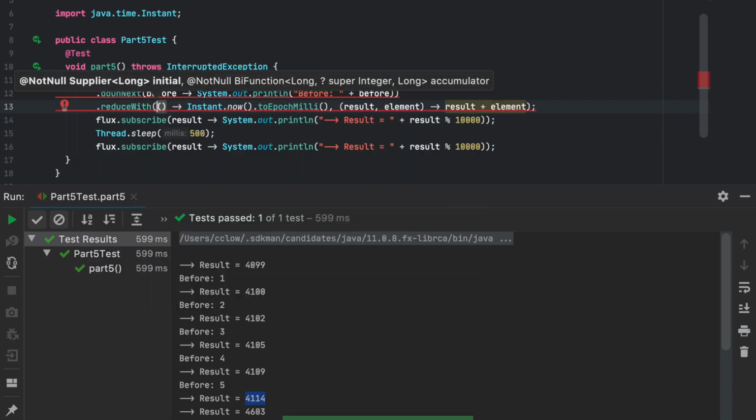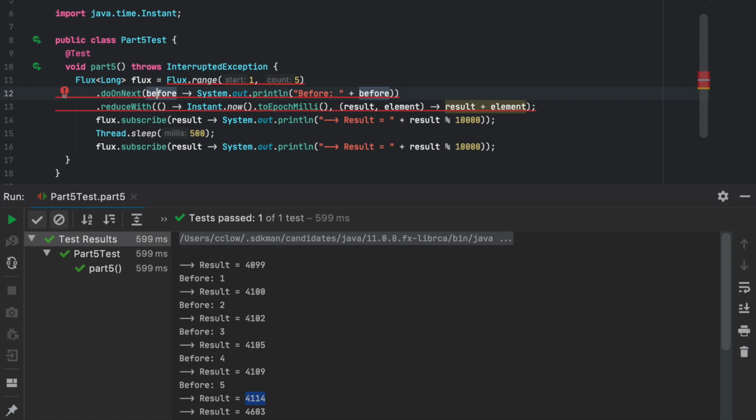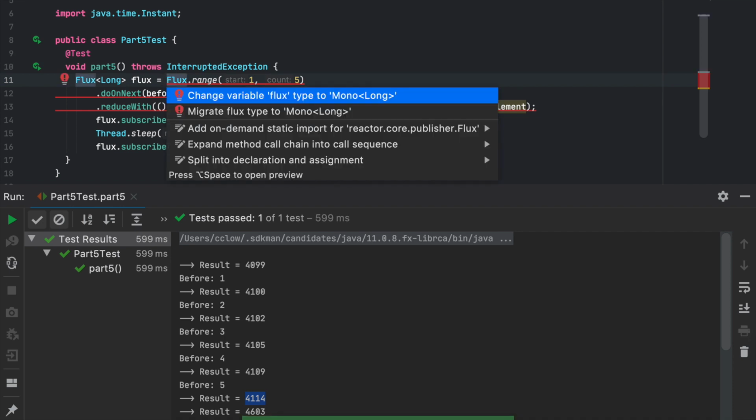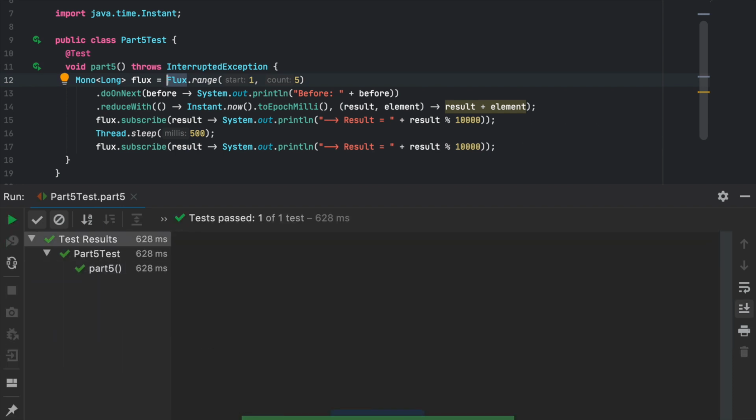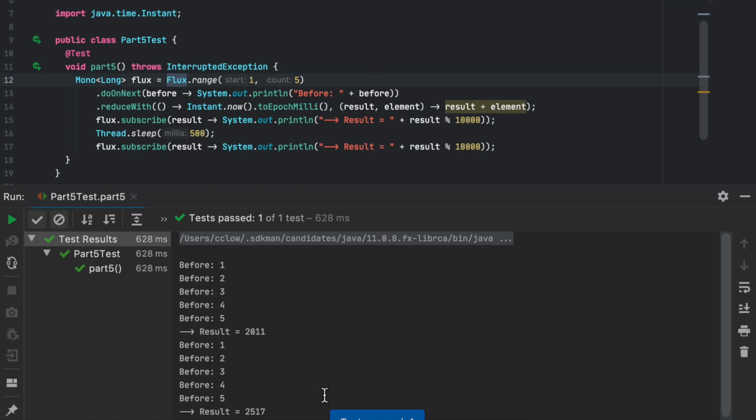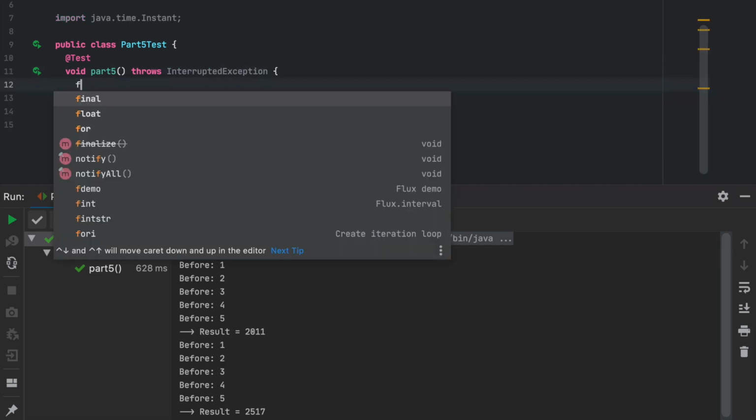The reduceWith operator works like the scanWith operator. The initial value is now generated at subscription time using the supplier function. Remember that unlike the scan operators, reduce operators return a mono of the final result, not a flux of all the intermediate results. When we run this, we can see again that the results are different and roughly separated by 500 milliseconds. Let's now look at other operators that reduce a data sequence into a single value.